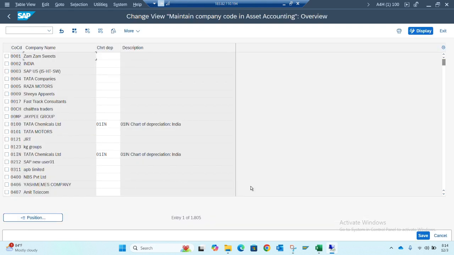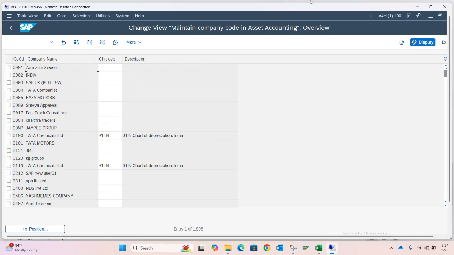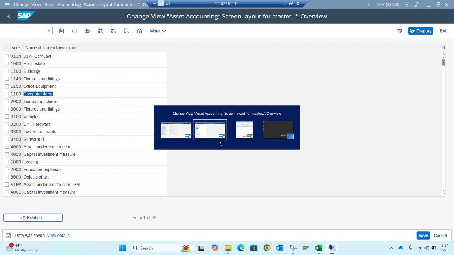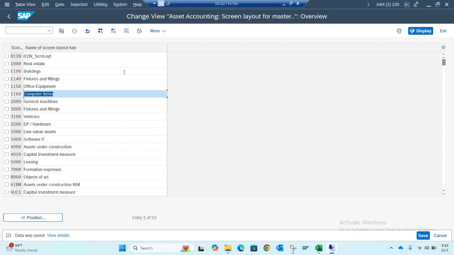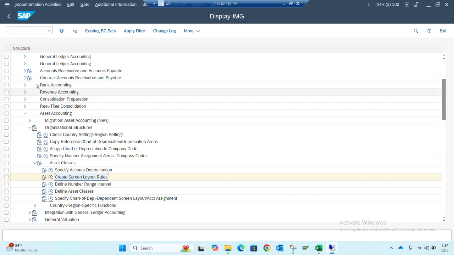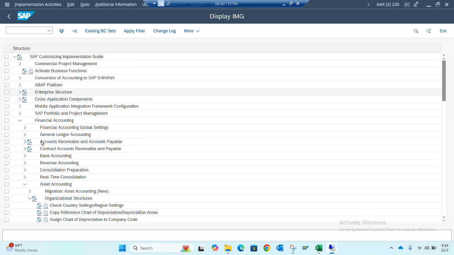Then let's open another screen. Let's stay on the screen layout here. I'll go back. Then I'll quickly go to financial accounting global settings and show you that part.